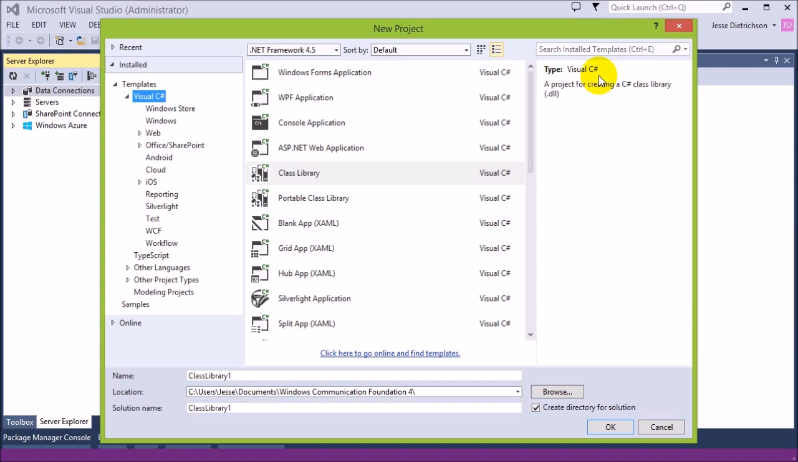So WCF, first of all, stands for Windows Communication Foundation, and basically WCF is specific and unique to Microsoft, but the underlying concept of WCF is this concept of web services, which is not unique to Microsoft. WCF is kind of a wrapper around that.